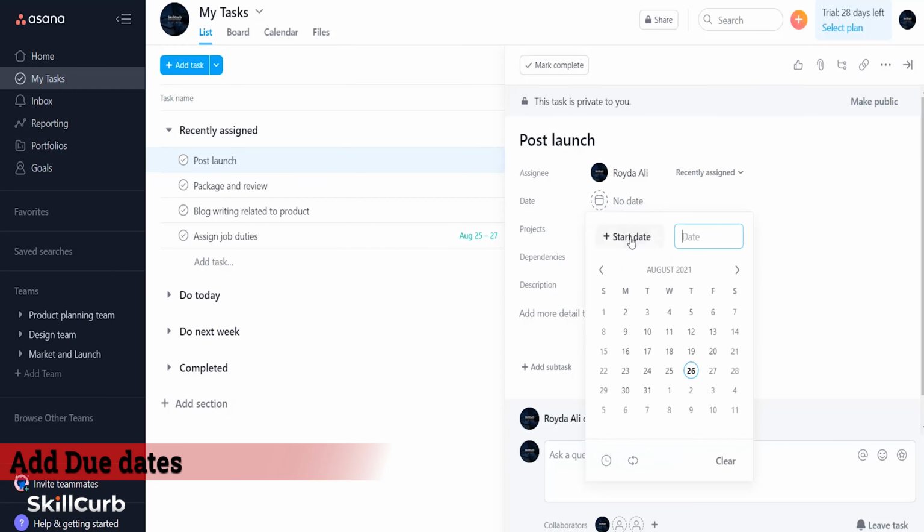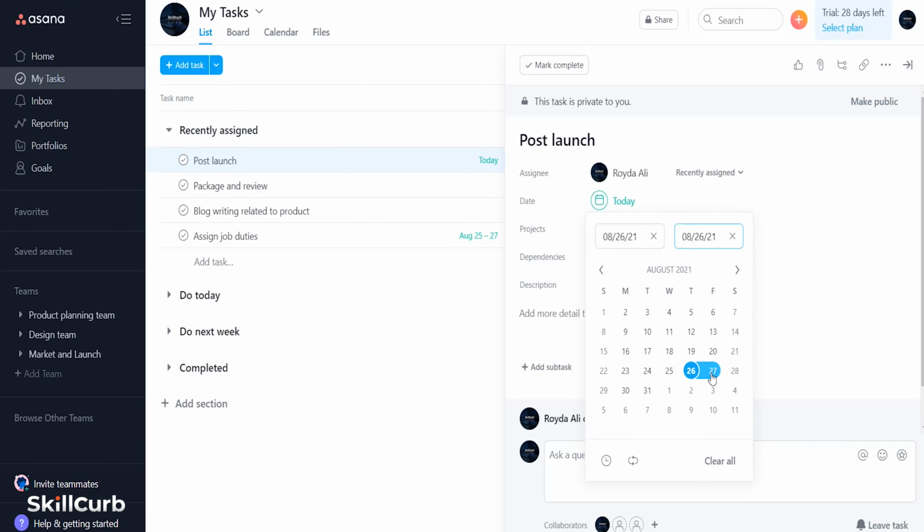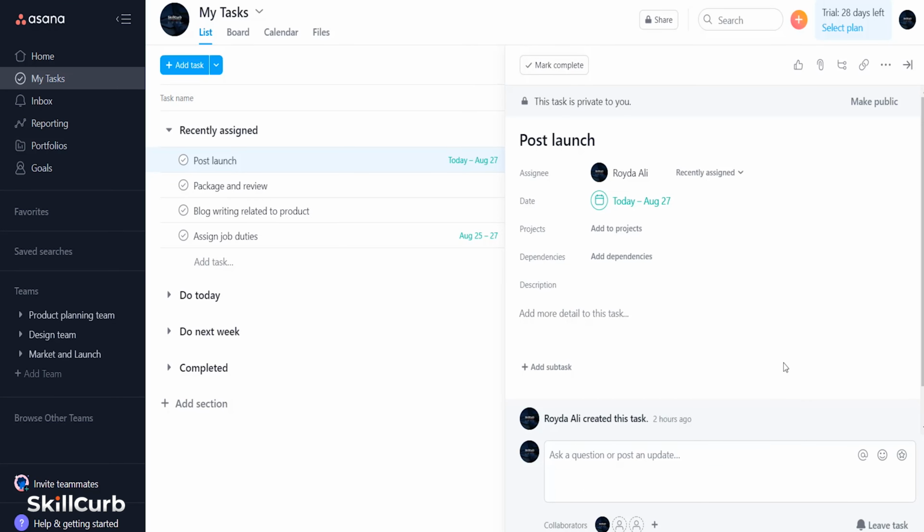Add start dates. If a project is likely to take a long time, inform your teammates by setting a start date. This will tell employees that they need to begin working much sooner than the due date.